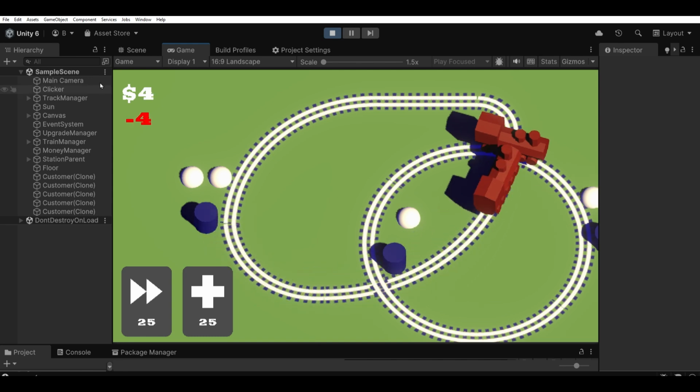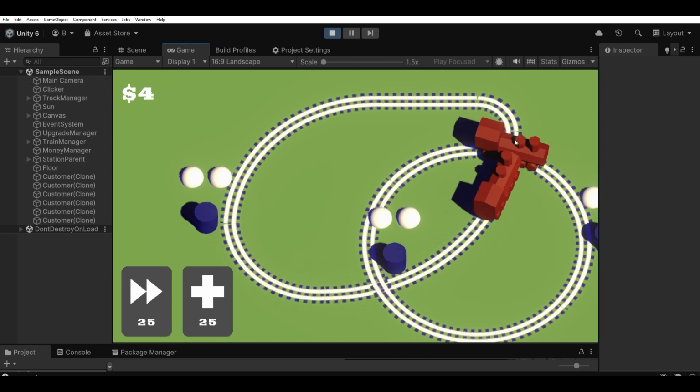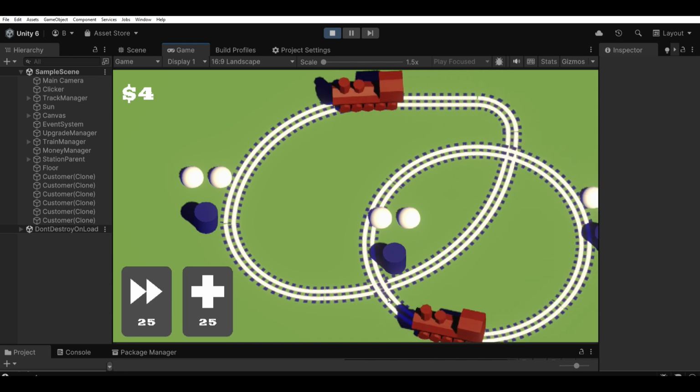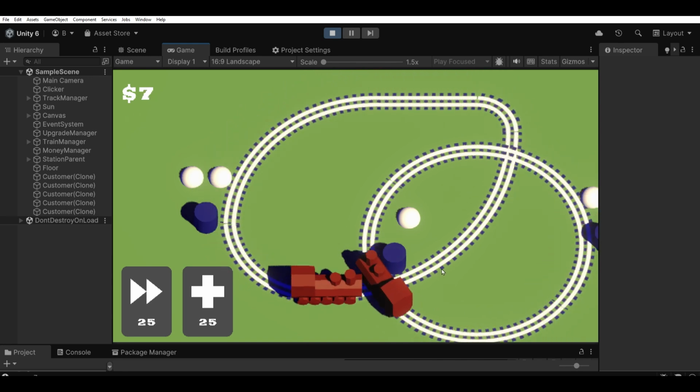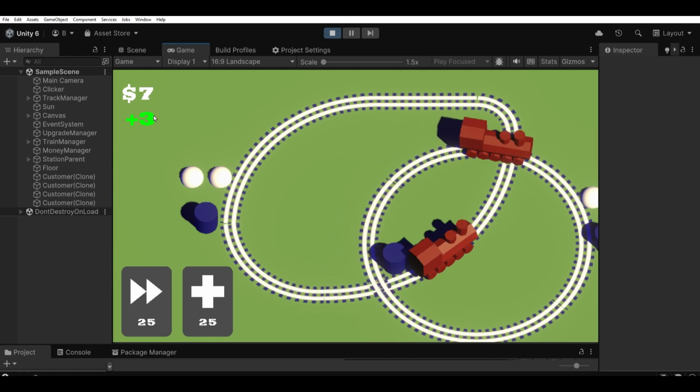Just give it a sec. And I lose 4, and I have 4 left. And your trains actually stop when they crash, instead of just going through each other, and then, you know, you do lose money, but there's really nothing except this little counter telling you that you did.